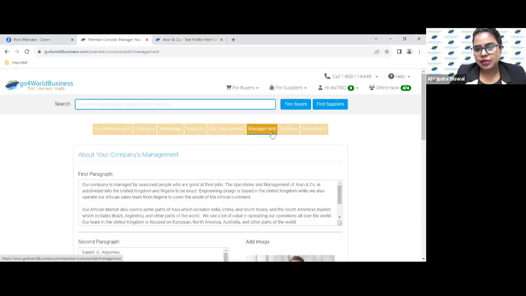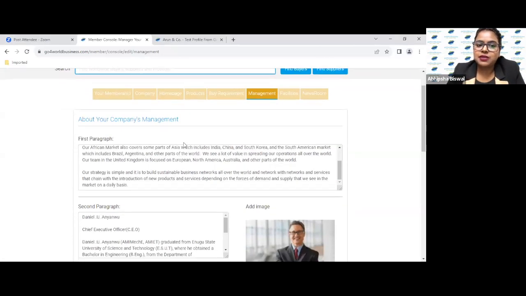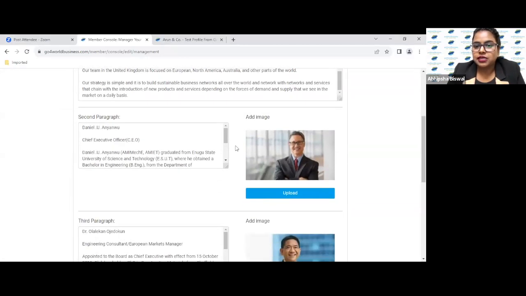So these tabs like management, facilities, and newsrooms will help you give more background information about your company. And when you're giving any other information related to management and facilities on the platform, that simply increases your credibility and trust. It helps a lot to build that connection with other platform users, knowing that you're sharing every piece of information about your company.